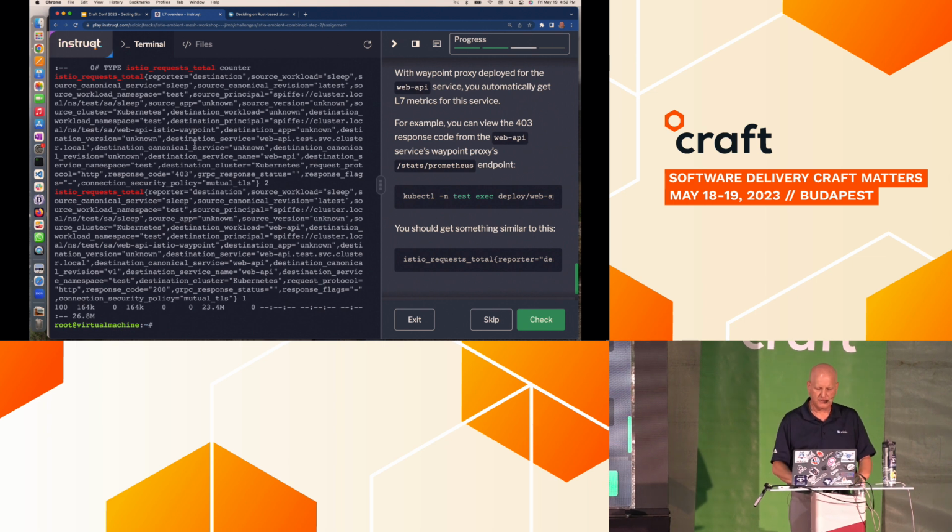And you can see, if you look very carefully through here, here's my Spiffy ID. This is from my sleep client to my web API service. And this is for 403 messages. We've gotten 2 403 failures, which is right, I invoked that twice within a failure mode. And you can see the second one here is for the 200 responses, and we've gotten one of those, which is right.